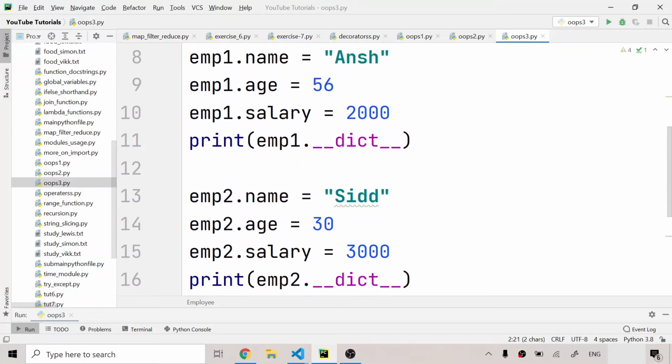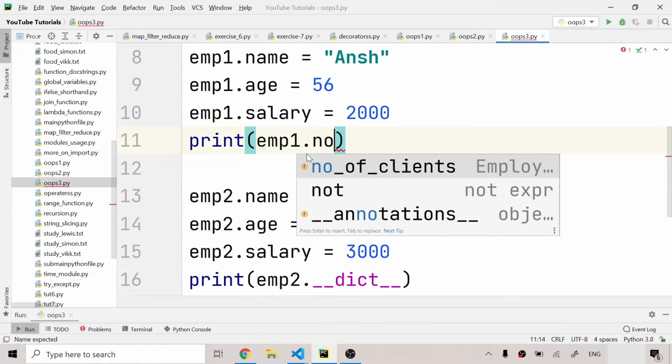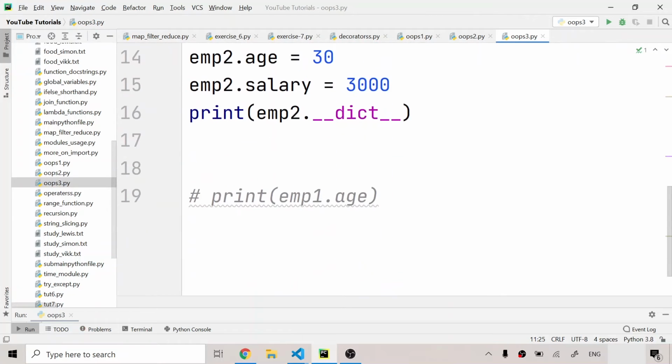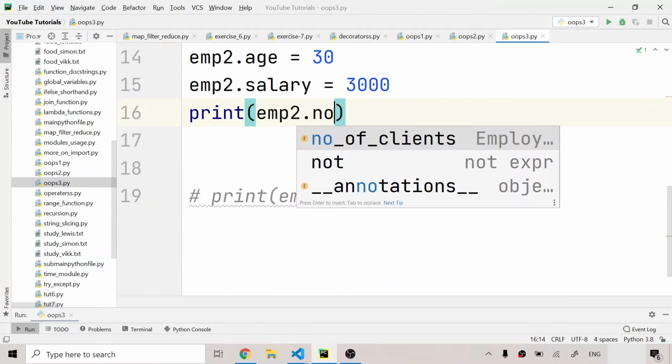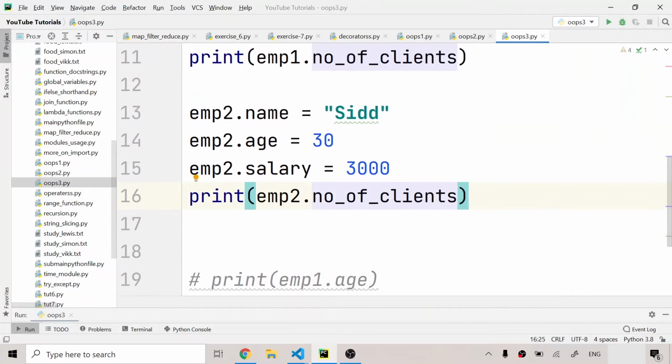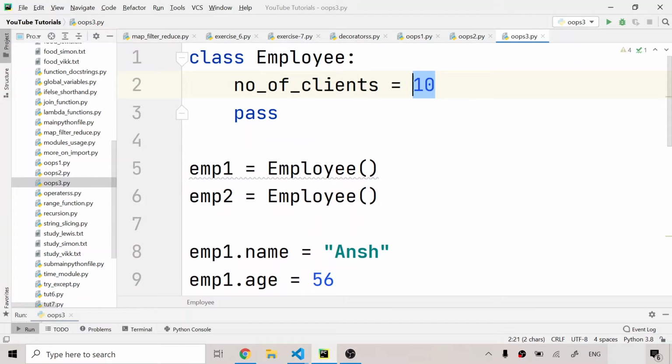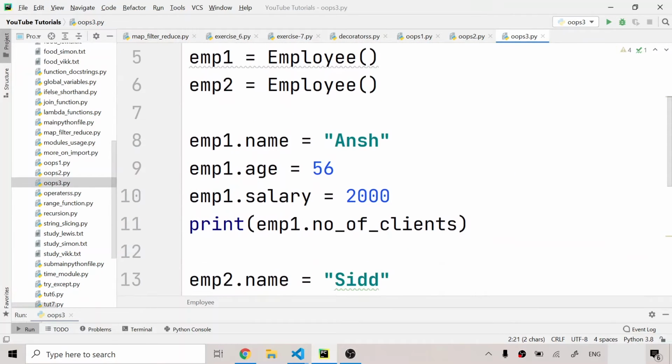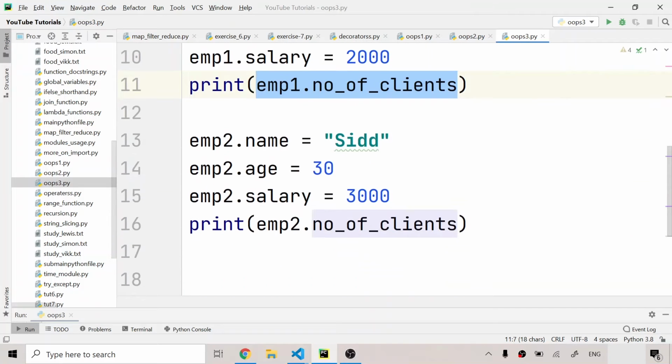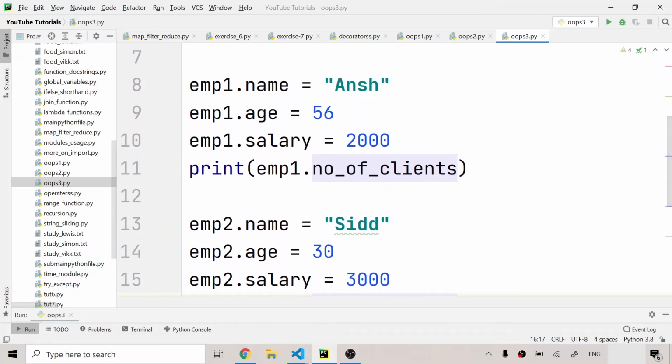So for example, I can now use emp1 in order to access the number of clients of his. So I can write emp1 dot number of clients, and similarly I can write number of clients for emp2. Now guys, we have initialized number of clients as 10 in the class. So emp1 number of clients will be 10, and emp2 number of clients will be 10, because objects are an instance of class, right?